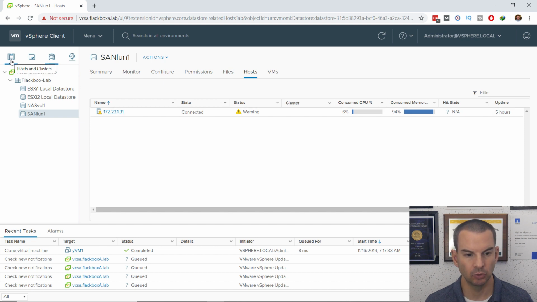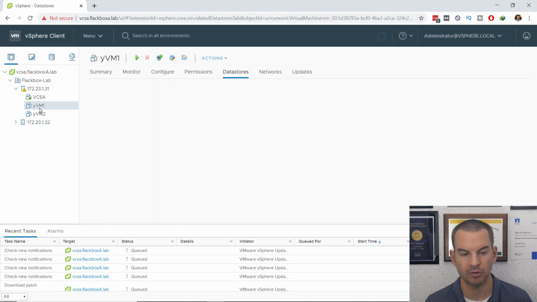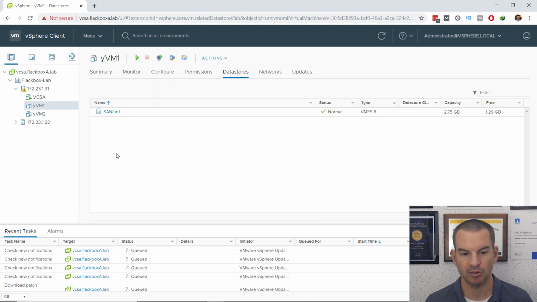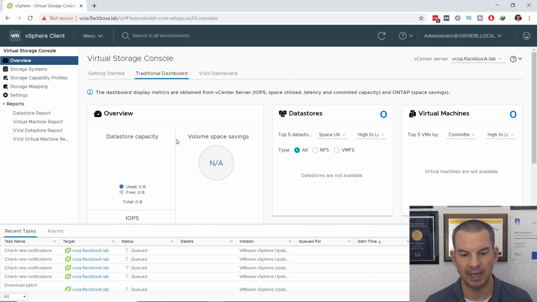If I go to hosts and clusters, and you look at 172.23.1.31, you can see I've got a YVM1 virtual machine, and its virtual disk is in the SANLUN1 data store, and I've got a YVM2 virtual machine, and its virtual disk is in the NASVol1. So I do have traditional data stores configured, and they are in use by virtual machines. But again, when I go to VSC, it's not aware of them yet because I need to discover the ONTAP storage.